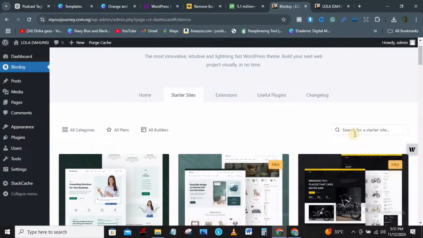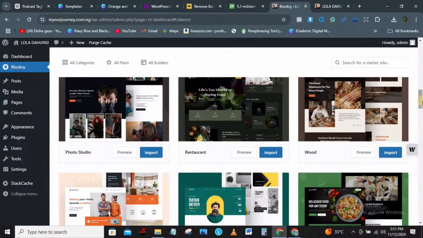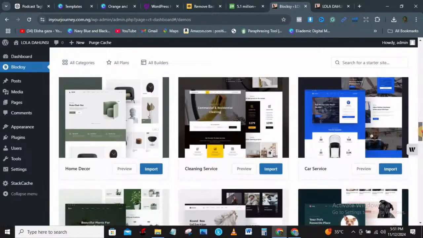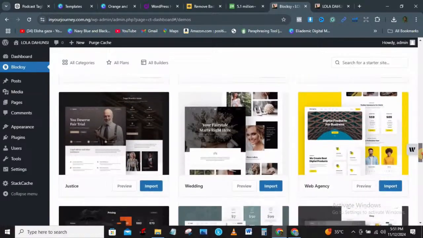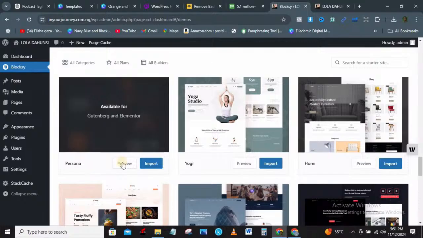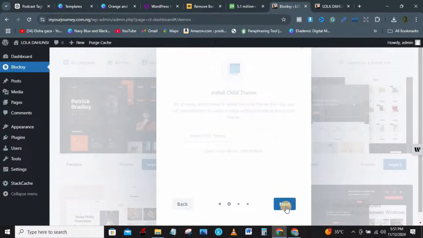So you can hover onto this place and search for Persona, but let's scroll down and see if we can find it. Okay, now this is it. You can see Persona, so you can click on import. It's going to ask you to install this child theme, so I don't need it, so I click on next.